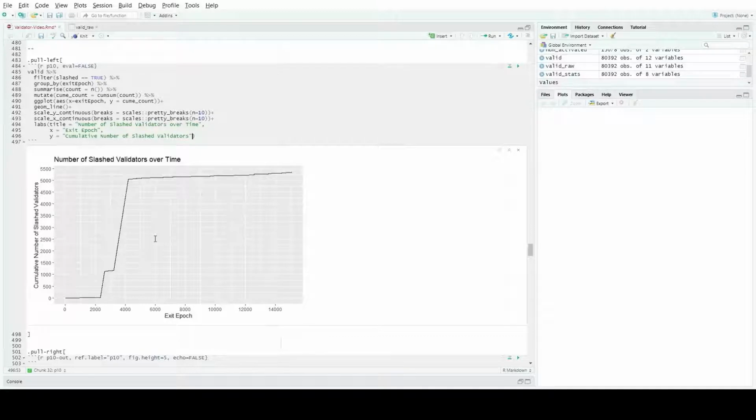Pretty good. So you can see that between 2000 and 4000 we had a high jump in the number of slashed validators. Since 4000 the growth has been much slower.